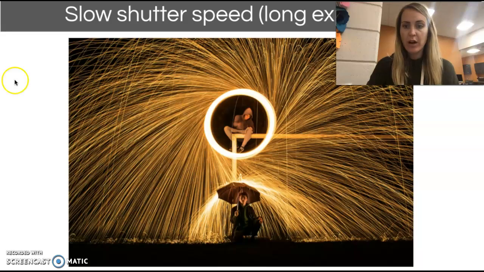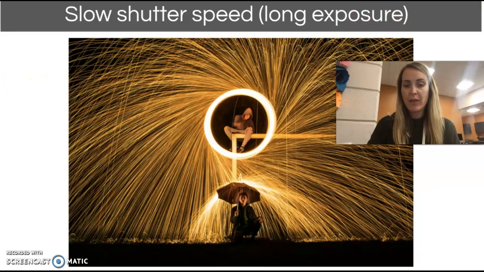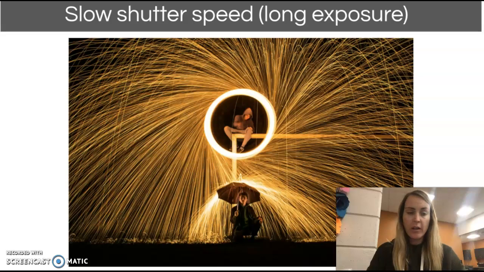So let's look at some more slow shutter speed. Slow shutter speed, by the way, is also called a long exposure. So slow shutter speed photos. Here's an example of one.